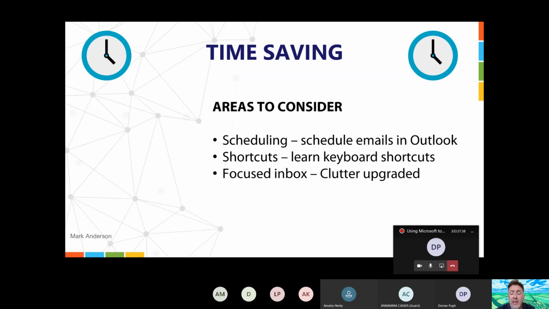Outlook now comes with a focused inbox as well. There used to be previously a feature in Outlook called clutter, but use your focused inbox to help you be more productive and to keep you focused on the messages that are really important to you.